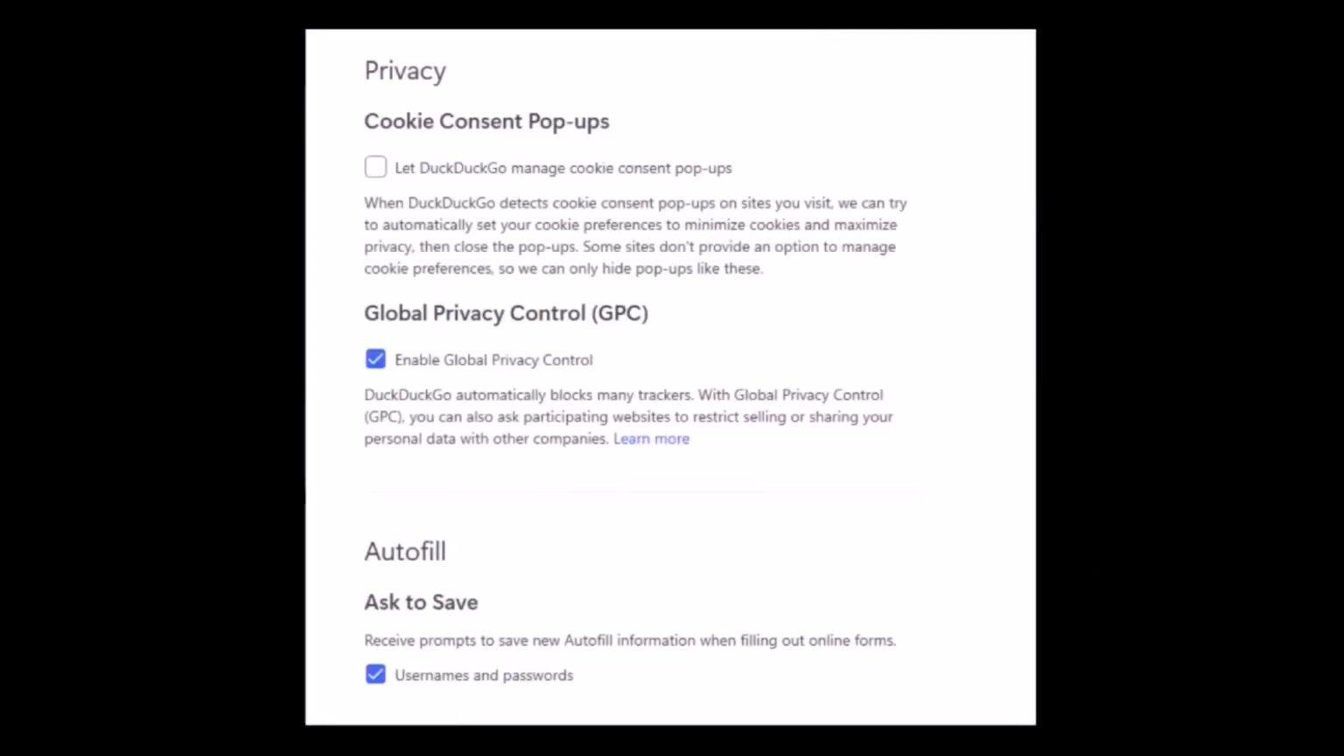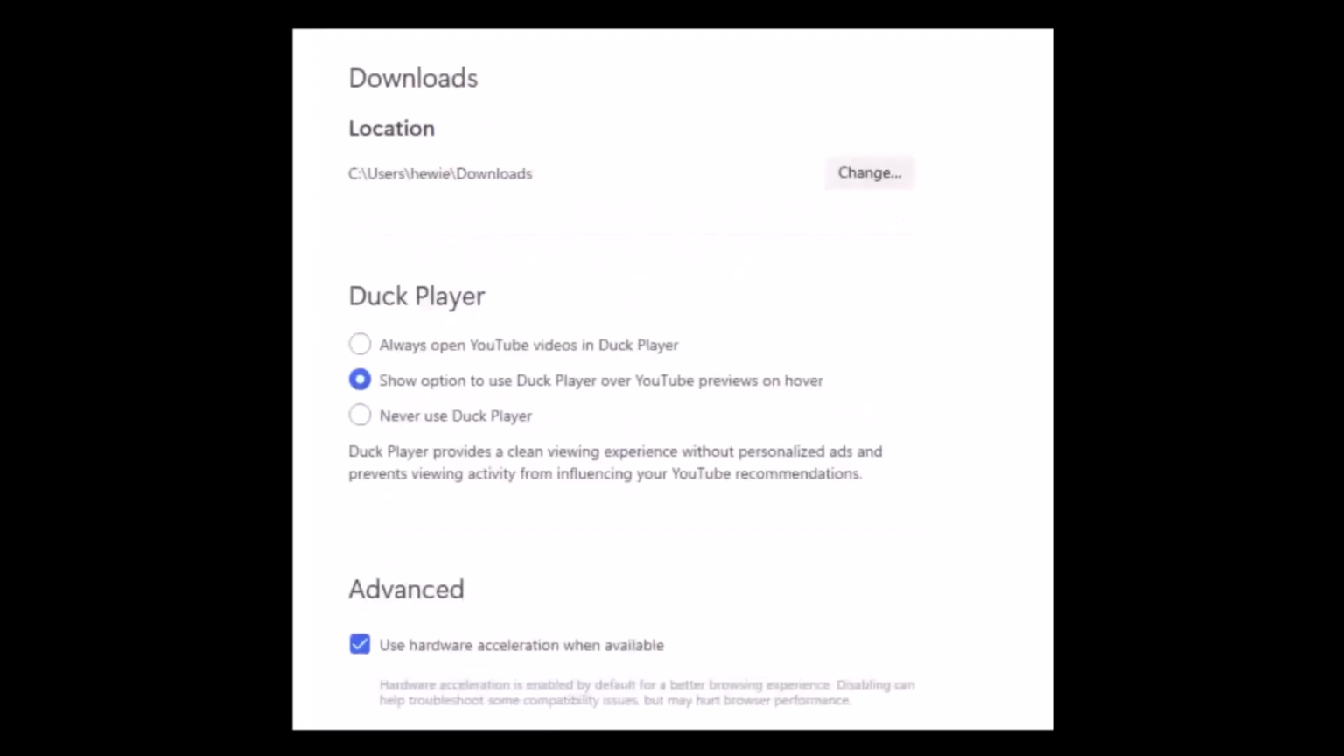As we scroll down the settings, we can see the cookie consent pop-ups. You can let DuckDuckGo manage cookie consent pop-ups or not. Then you can have the global privacy controller, the GPC. You can turn that on or off. And the autofill, ask to save, and if you want to, the usernames and passwords will be saved. You have a choice of where the downloads will go. By default, it goes to the downloads folder, but it doesn't have to.